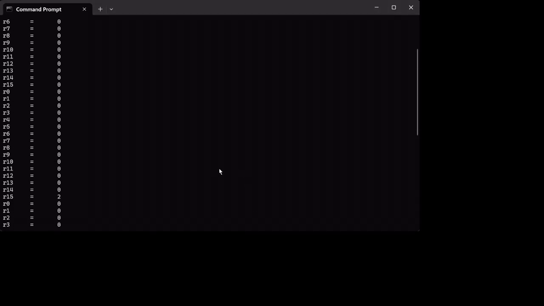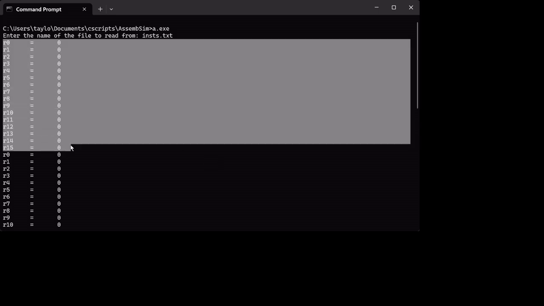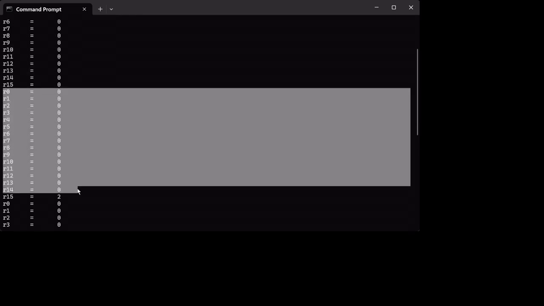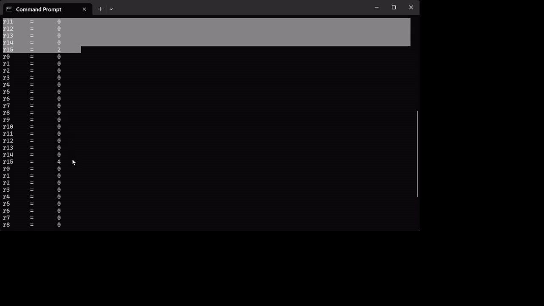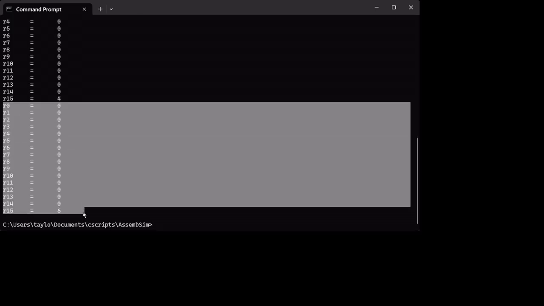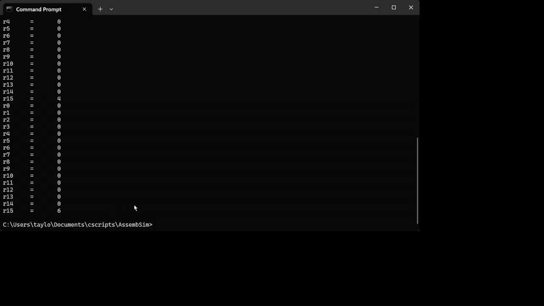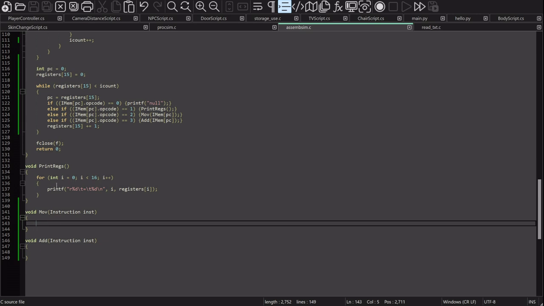And it works. So it did it once, twice, thrice, fourth. Right, so yeah, it printed the disk command 4 times. Alright, now we're gonna do the mov and add commands, instructions.